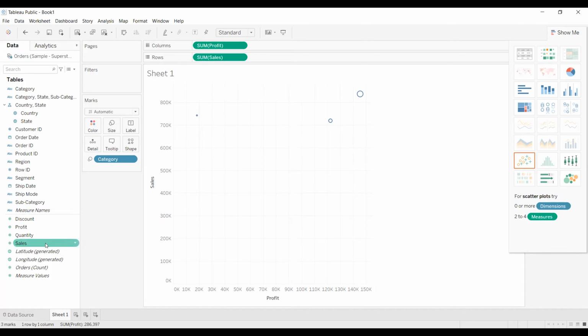I can even label it. Let's label it profit. Or let me see. No, let me use category to label it, so that we can actually see. So for furniture, this is the total profit, and this is the total sales. So I use a scatter plot to visualize that.